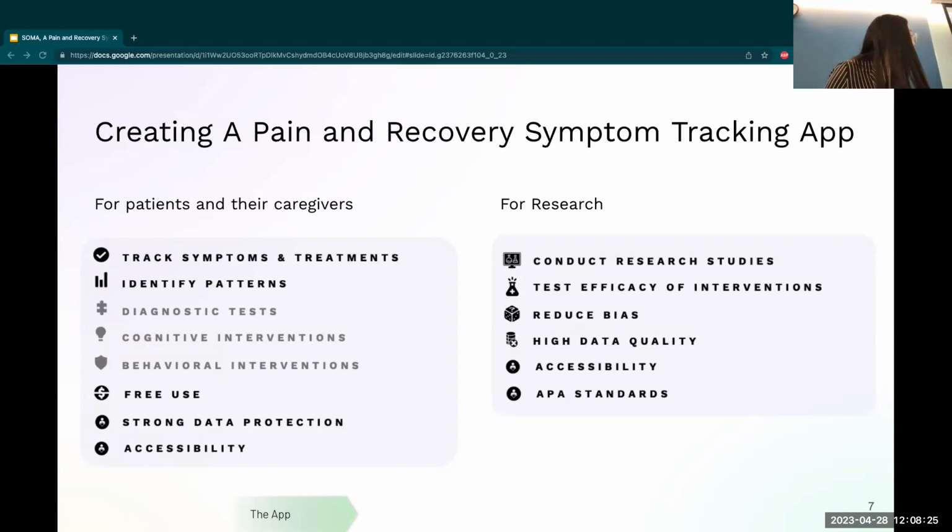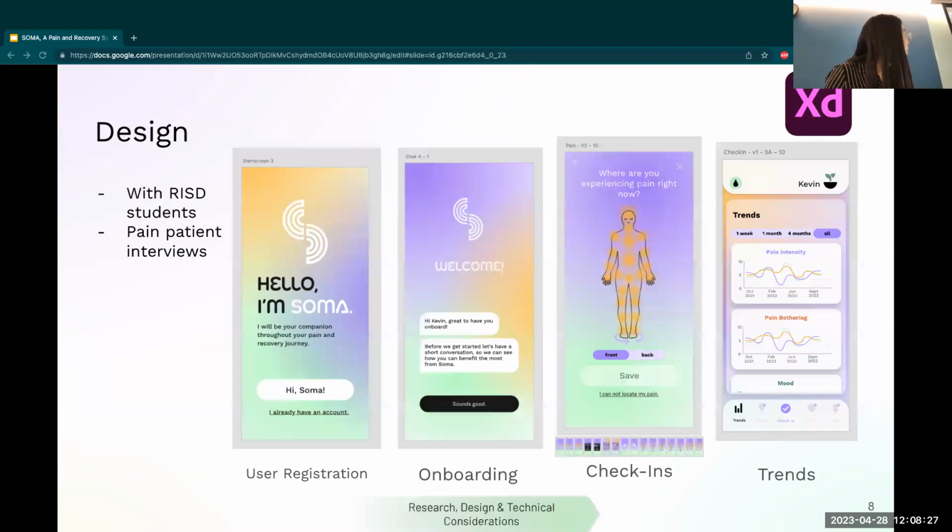So we'll go into the design for this app, which was made in collaboration with RISD students, as well as patient interviews. We'll go into that in a little bit, but this is our first glimpse at what the app looks like. There's this user registration screen that says, "Hello, I'm Soma. I will be your companion throughout your pain and recovery journey."